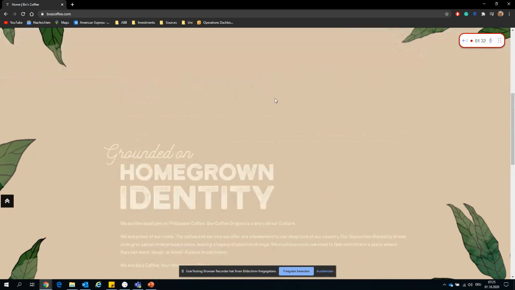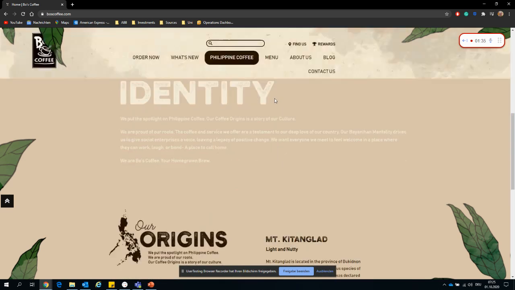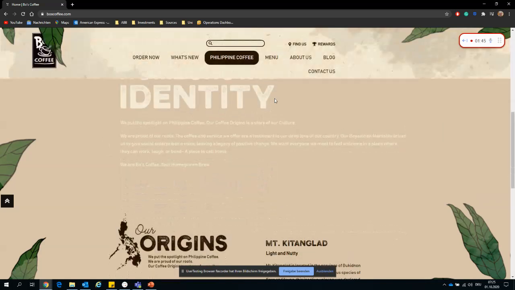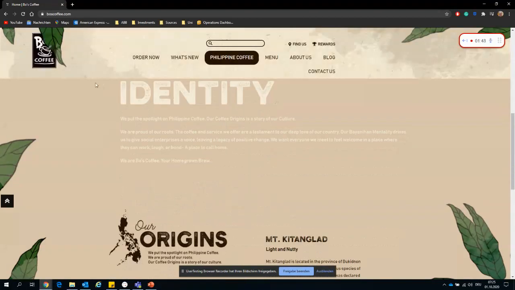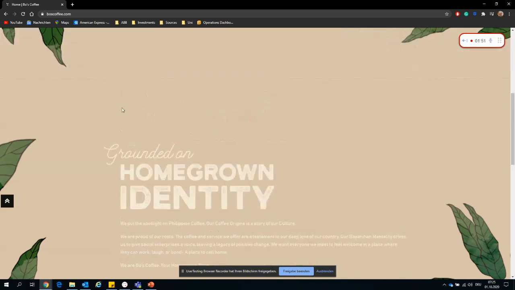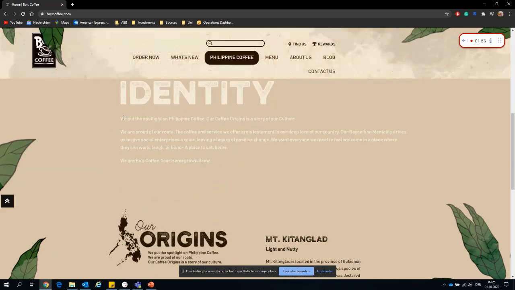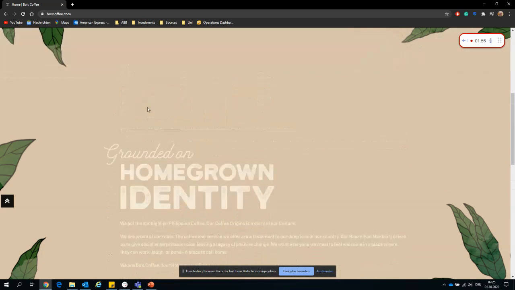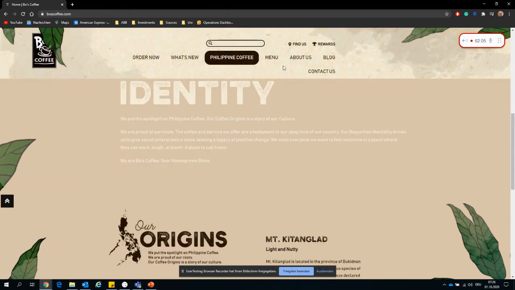Now we are on a page that looks more like, what the heck is that? This doesn't fit. Just look at it. Once you scroll here, you totally go over a pretty important message. This text block, grounded on homegrown identity, should be visible when you have the top bar shown. Anyway, back to the task.